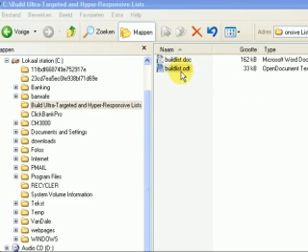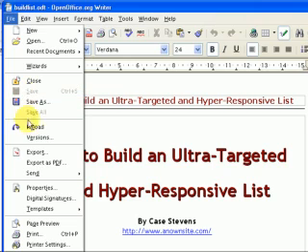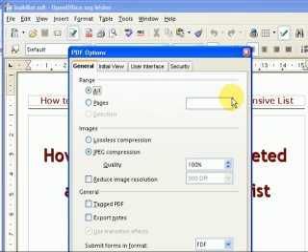Let's open it again. And now click on File and select Export as PDF. Give it a name and click on Export. Here you can set some variables. I wouldn't touch these ones because they will increase the file size of your PDF file.